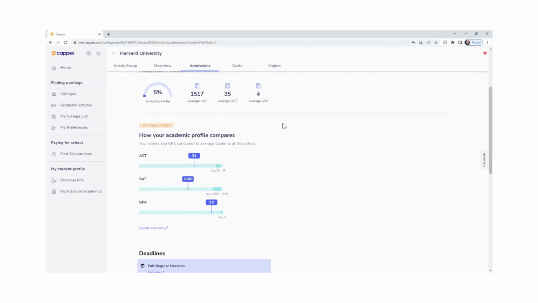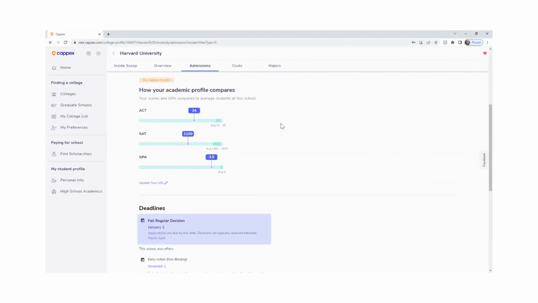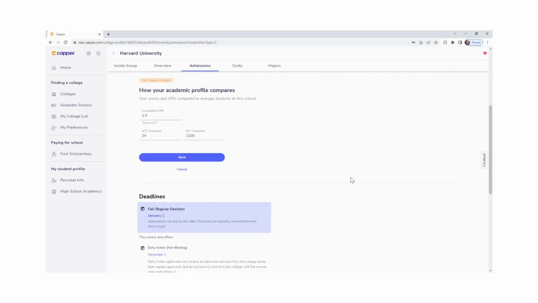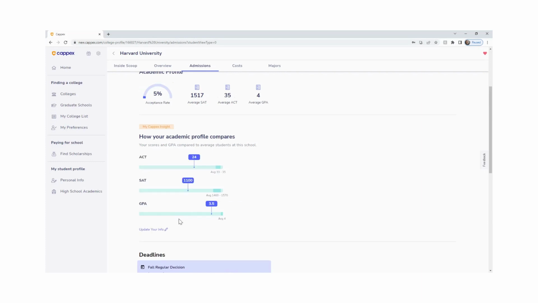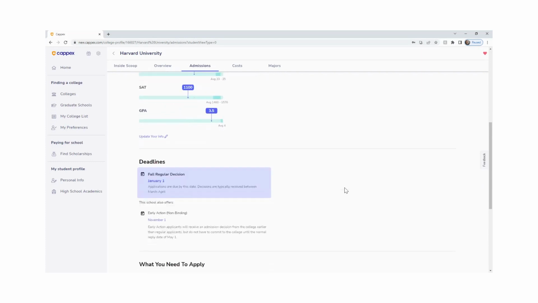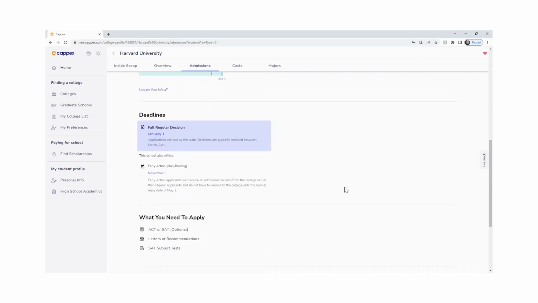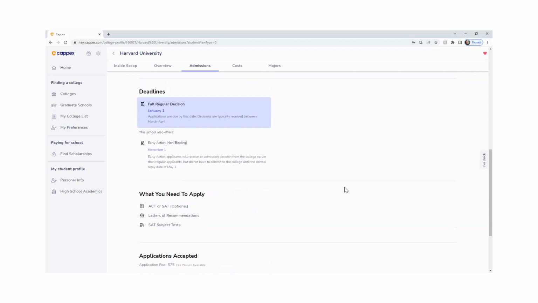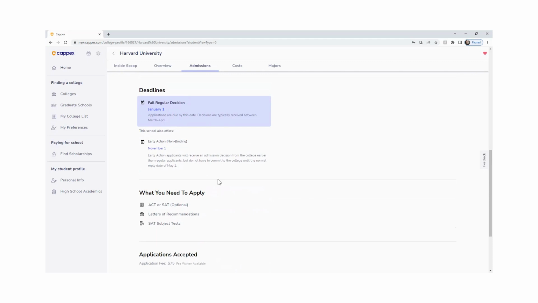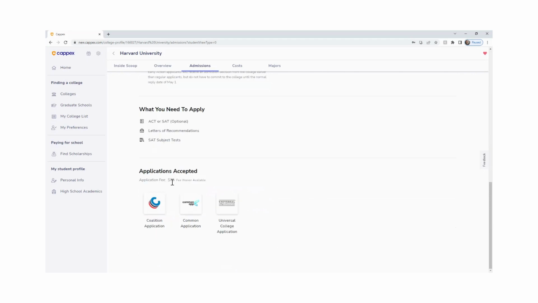Get a bit of a ballpark, but let's say you have more accurate information. Let's say your GPA changed. You can update your info right on the profile as well. There are those deadlines I was talking about, as well as application requirements. And at the bottom, we can see the applications that Harvard takes, as well as if they have a fee waiver.